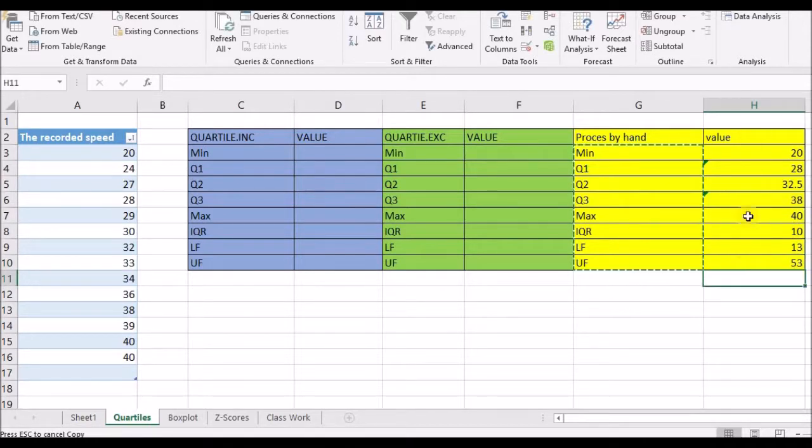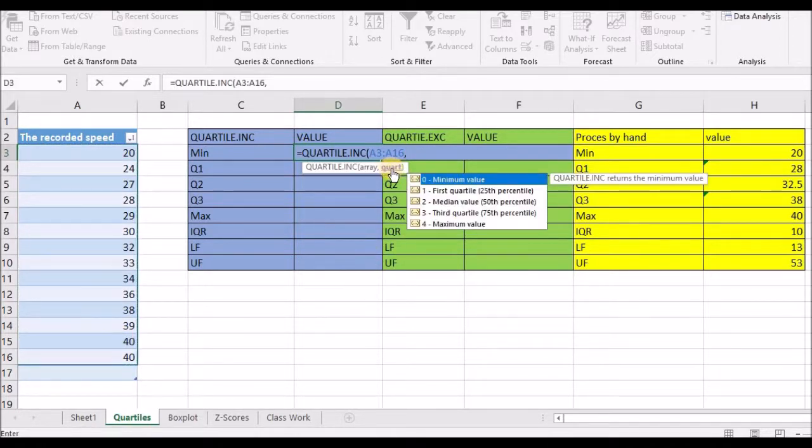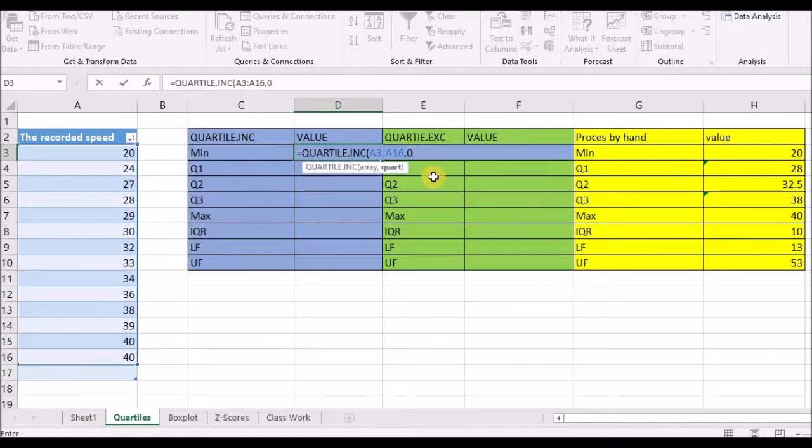So I calculated all of the values. Now let's go ahead and use the function quartile.inc. The nice thing about this function is you can actually calculate the minimum and maximum using this function. So I'm going to start with the function right here. That is the quartile, and choose the second one, which is inc. It is going to ask you about a range or an array for your data. So by selecting your data, you're going to select the array, and then comma, it's going to ask you which quartile. Since this is the minimum, I will check on the first one. So click the first one.